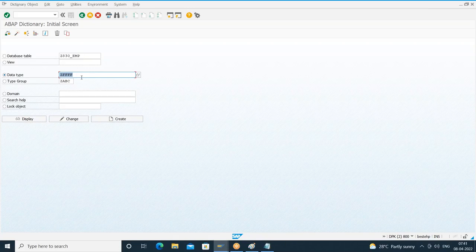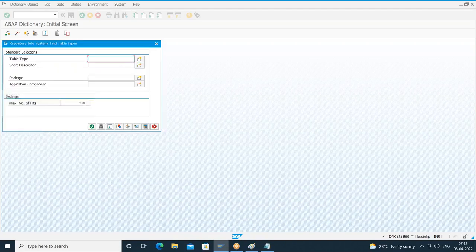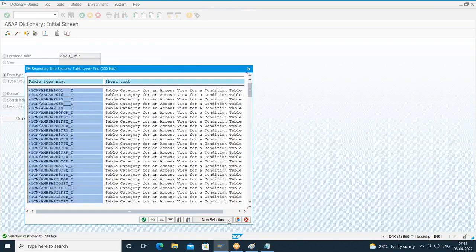Understood? So just like we have many standard database tables, standard domains, standard data elements, standard type groups, there are many standard table types given by what? SAP. Okay. Suppose here if I browse, it is asking what you want to search for. Table types. So what is a table type? A table type is a global internal table structure, which means I can use it anywhere. So if I search for table types and click on continue, it will show you the first 200 table types. It is showing all the table types.